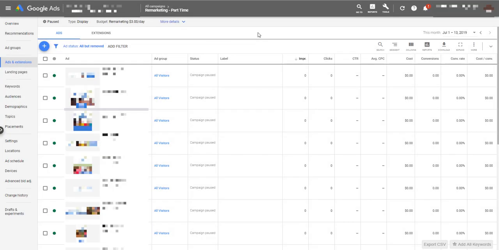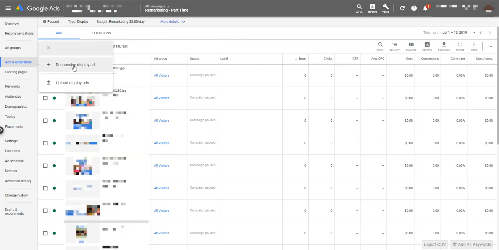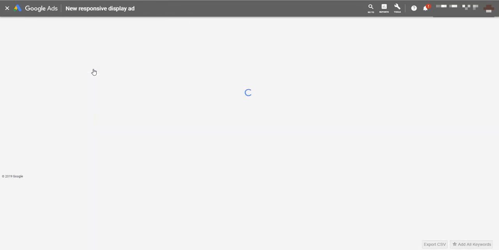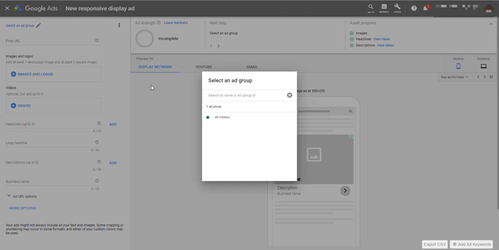When we go into the Google Ads platform and we want to create a responsive display ad, it's pretty simple. Just go into any of your display campaigns, head over to the Ads and Extensions tab, and then click the blue plus button. It'll allow you to choose responsive display ad right off the top. So I'm just going to do that and hop right into the builder itself.